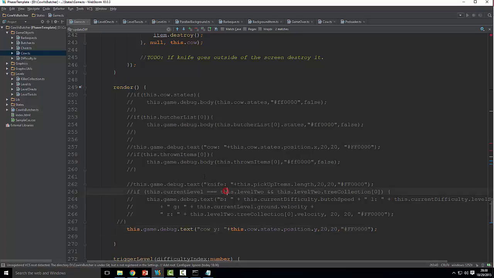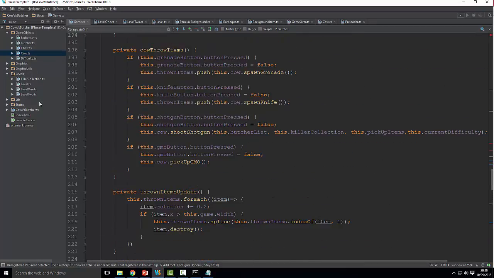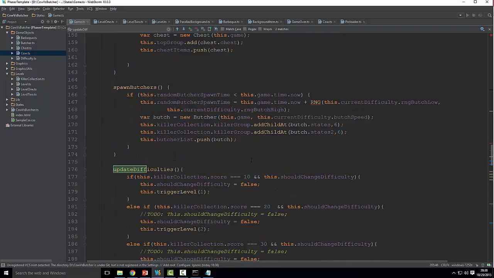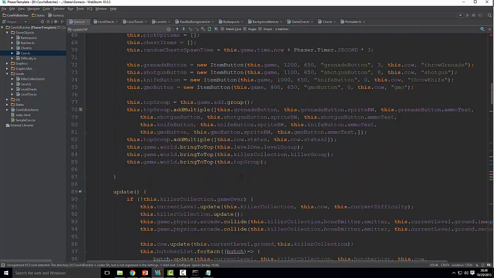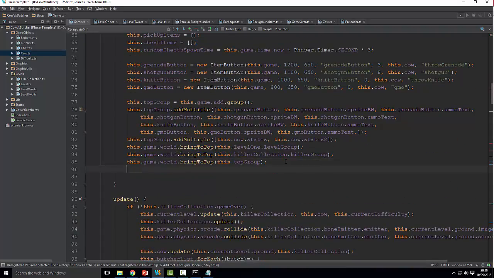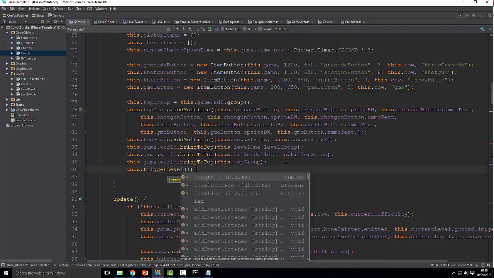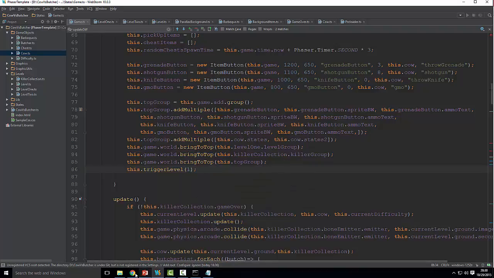So yeah, I guess we need to fix a whole lot of things about that. But to do that I would need to start with level 2. But I don't know if that's gonna do it. Can I just say trigger level here? this.triggerLevel difficulty 1. I just want to see.